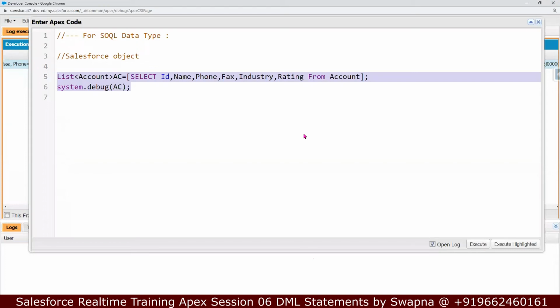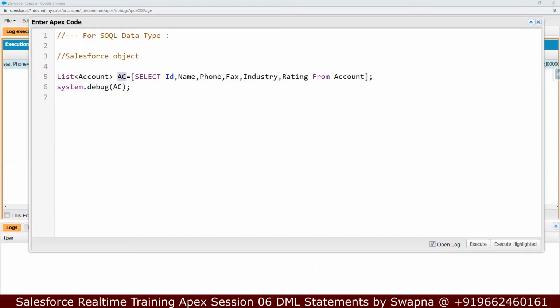Now I have the complete list of 40 records in my hand. I have 40 records inside this variable, this container. AC container is storing the 40 records. Right? Now, let me loop through these 40 records.